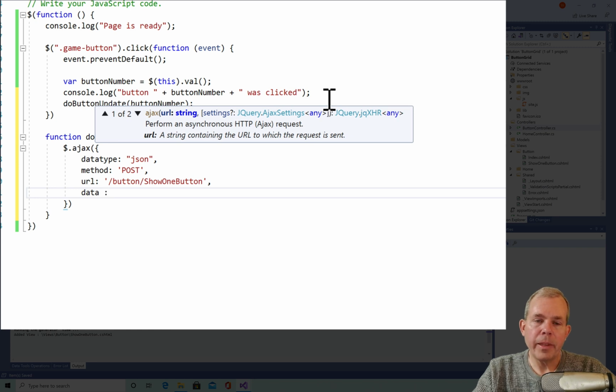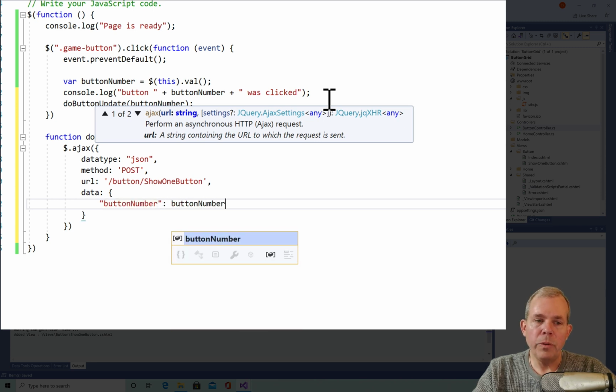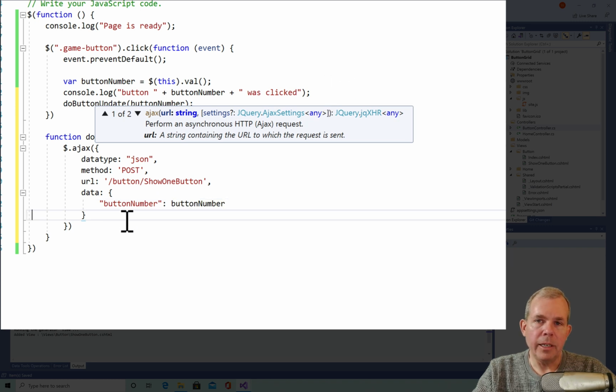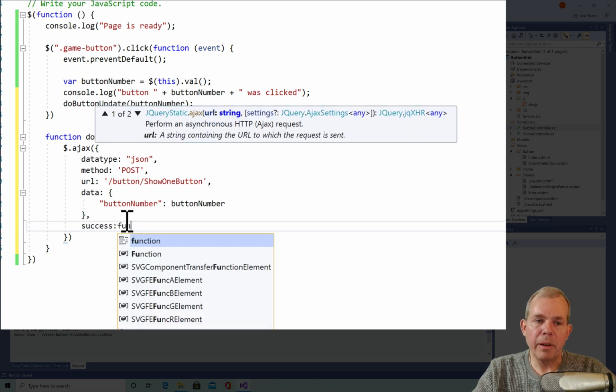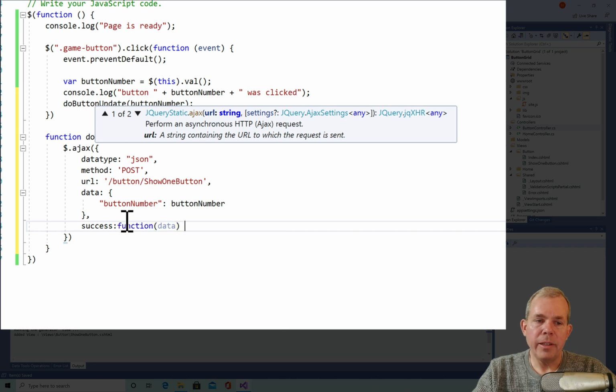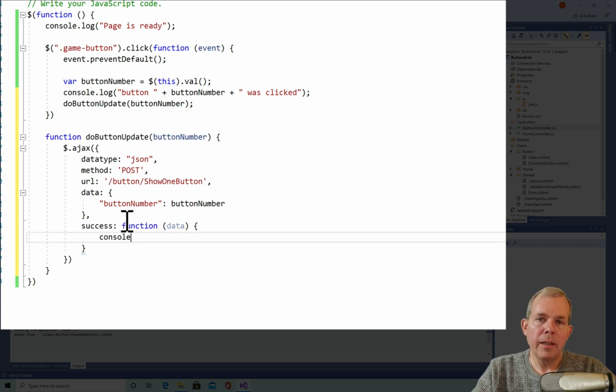So now the data. I'm going to send it as a JSON object because that's what I told it to do up on the dataType line. So I want to create a new object, and I'm going to define it as buttonNumber as the identifier, and then the value will be the number itself, which was also called buttonNumber. That was passed in as the parameter. And then finally, the success function. So what happens when the controller sends back some data? Well, for right now, I'm just going to console log it so we can see what kind of data format it is. So this will give us something to test out. It will not update the display yet, but we'll get to see what to do next.